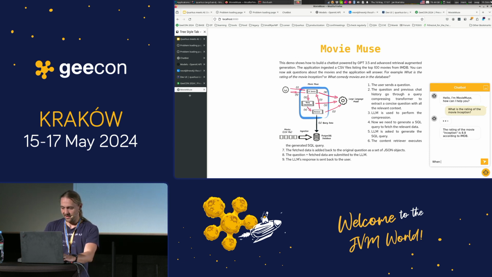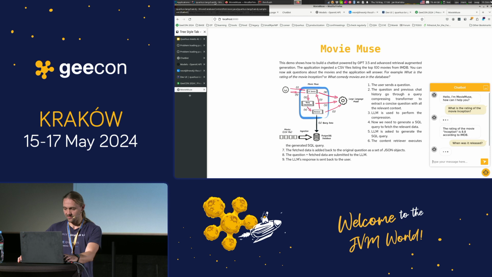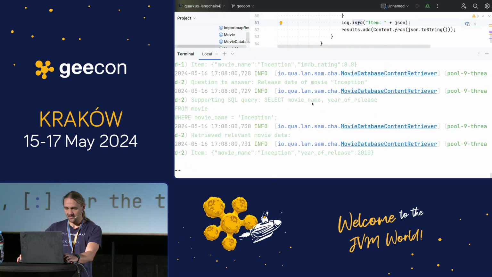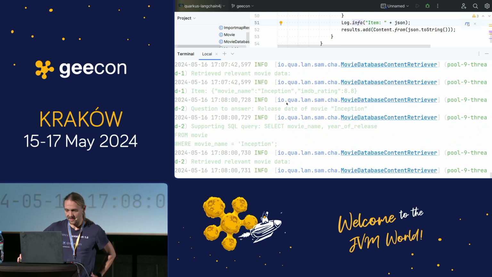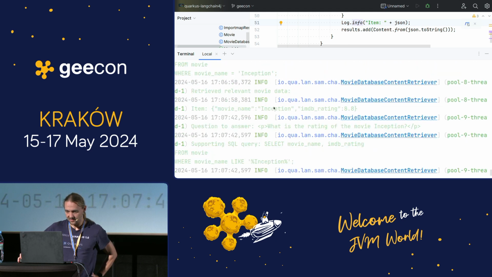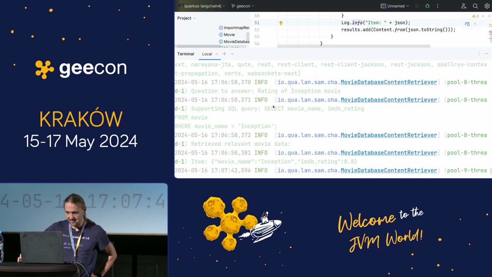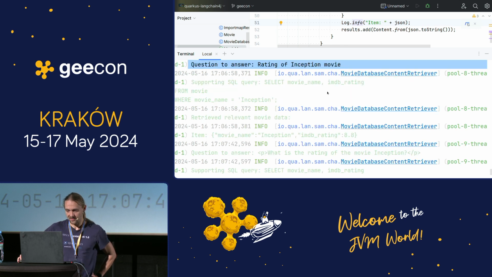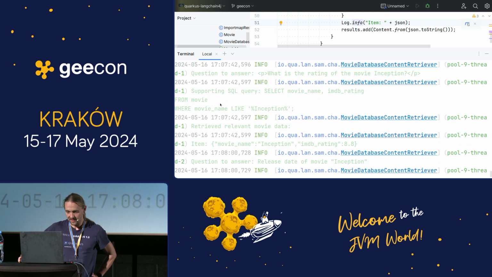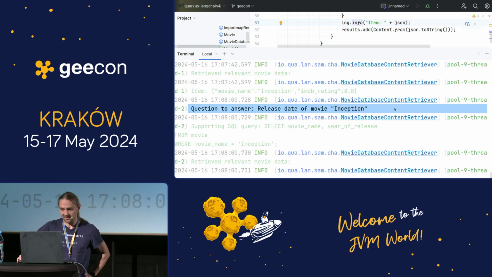And just to show how the query transformer works, I ask, when was it released? And if I look into the log, you see that, yeah, let me just find it, the reformulated query. Question to answer: rating of Inception movie. That's the previous question. And there's the reformulated question, release date of movie Inception. You see, that's how the query transformer transformed the query into something that's concise and doesn't include any unnecessary context.